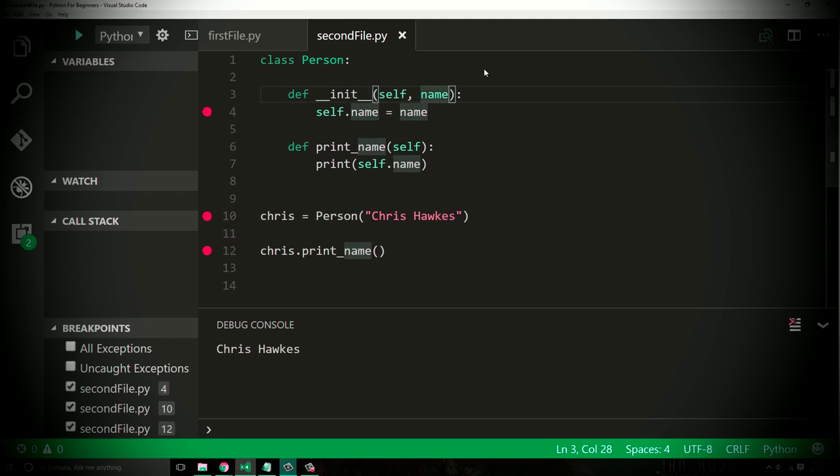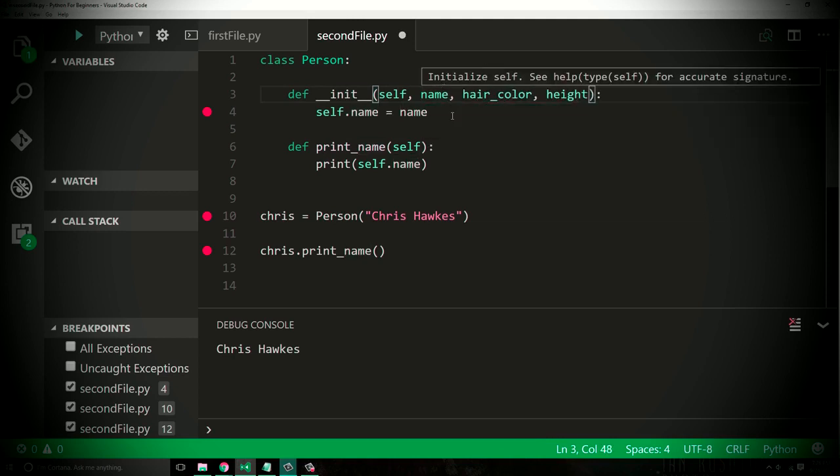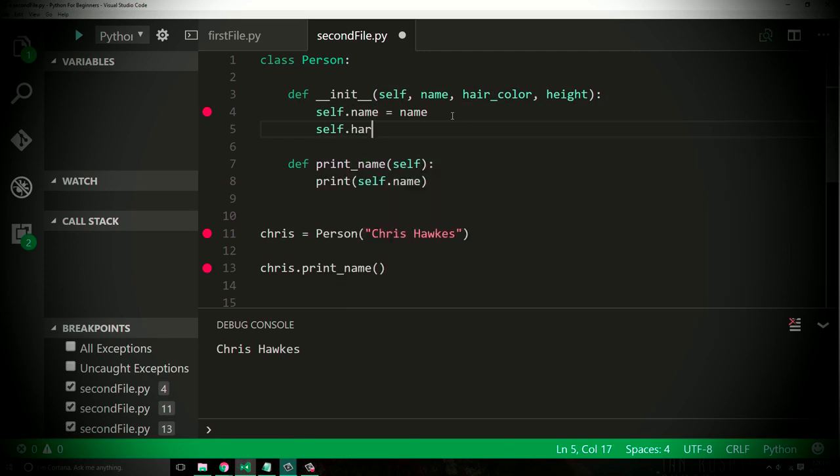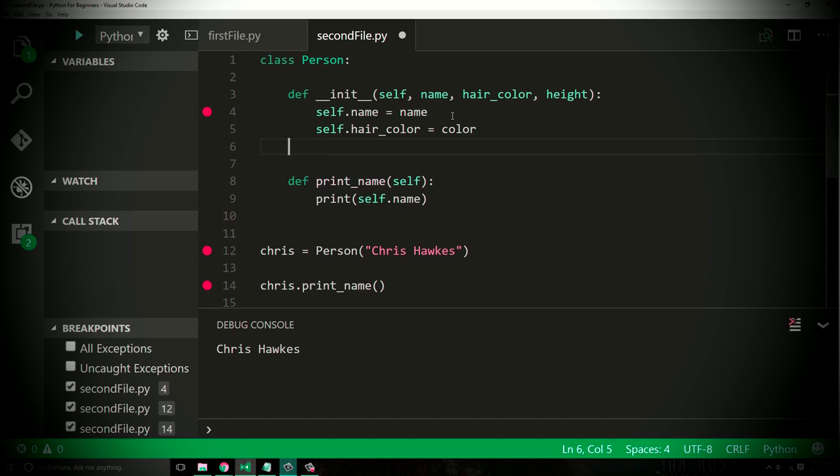And most of the time, there's going to be all kinds of stuff that you can do. Hair color, height. And now this person could say self.hair_color equals color, self.height equals height. And now I can actually pass in more things. So I'll say brown. And then my height is about 6'1". That could be a string, I'll just do string, make it easier. So my height is 6'1".